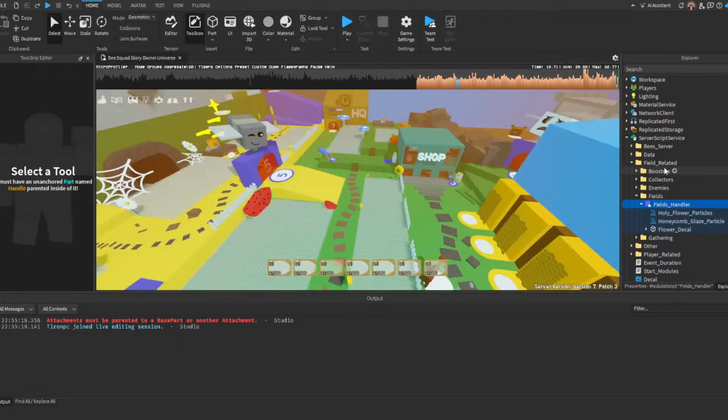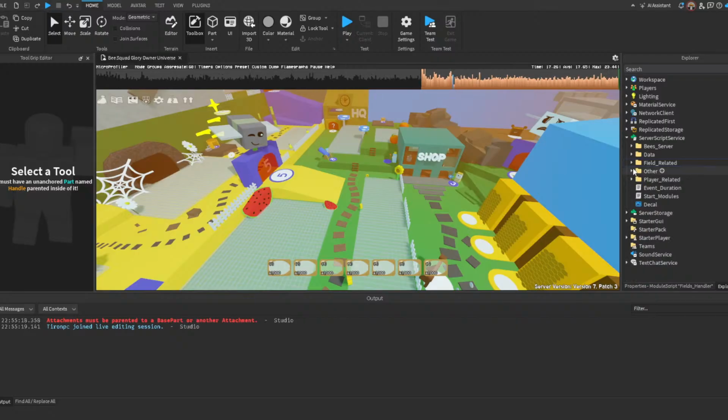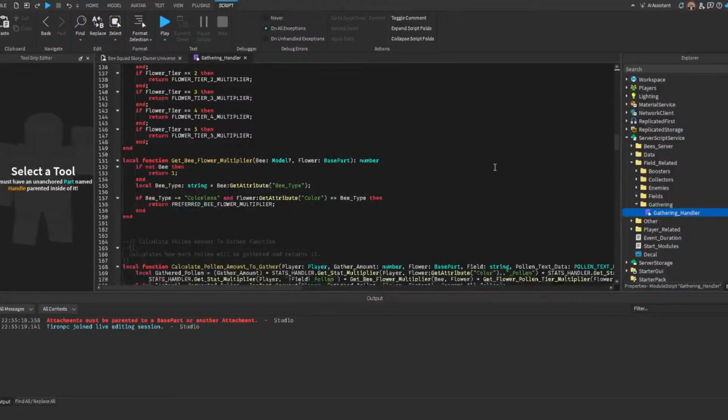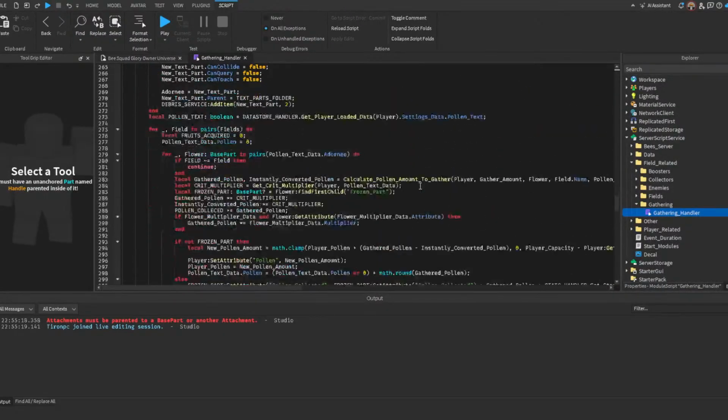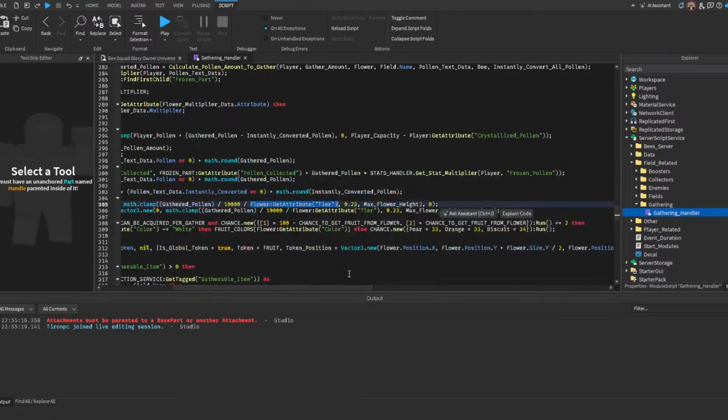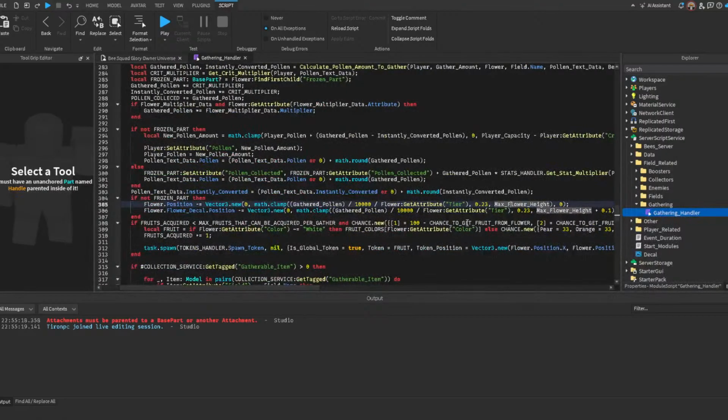It's not here. Okay, oh my god, it's actually so unorganized. Okay, here is, where is it? Oh my god, this is so big. Okay, so depending on how much pollen you gather, it's divided by 10,000, and then divided by the flowers here. And a minimum value of 0.23. Oh my god, my brain is hurting just from looking at this. But I'm going to have to do the same.